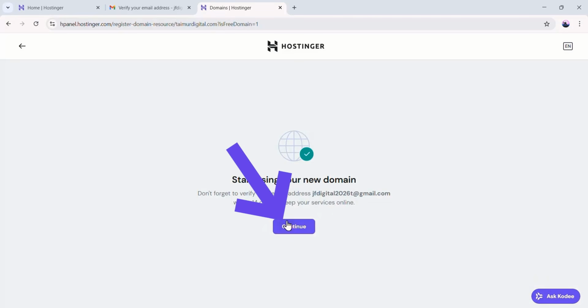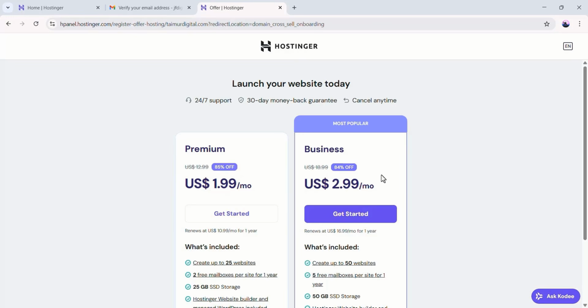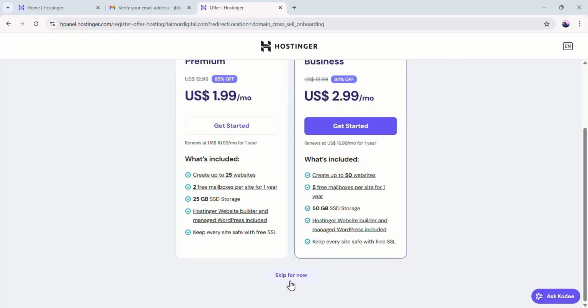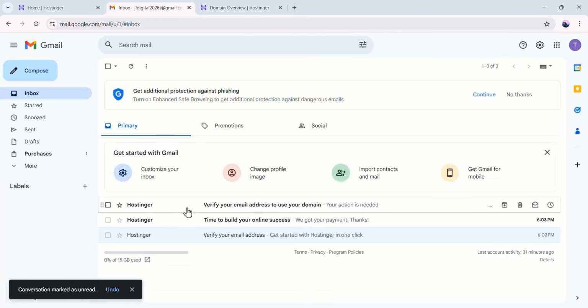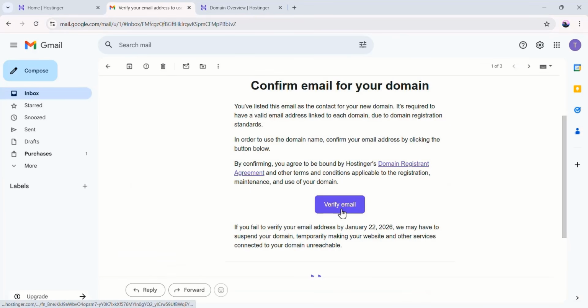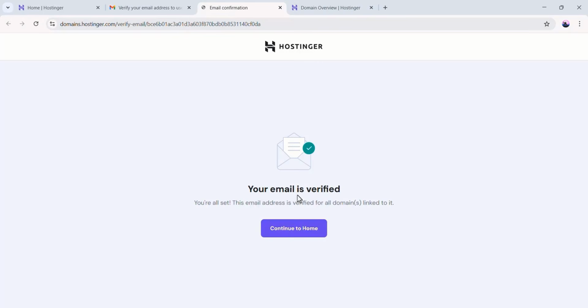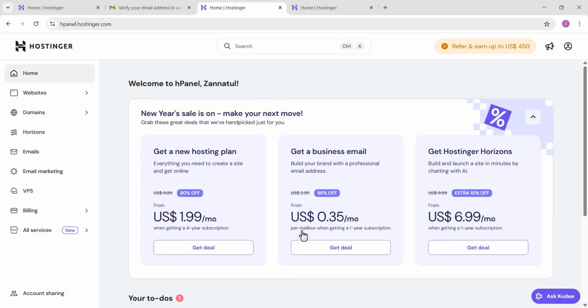Now click on Continue. It's asking to buy a hosting plan, but we already have purchased it. So click on Skip. Now again, verifying email is the most important thing to complete our domain registration. So go to your email inbox, open this mail and click on Verify Email. Now it's verified. Let's go back to home.